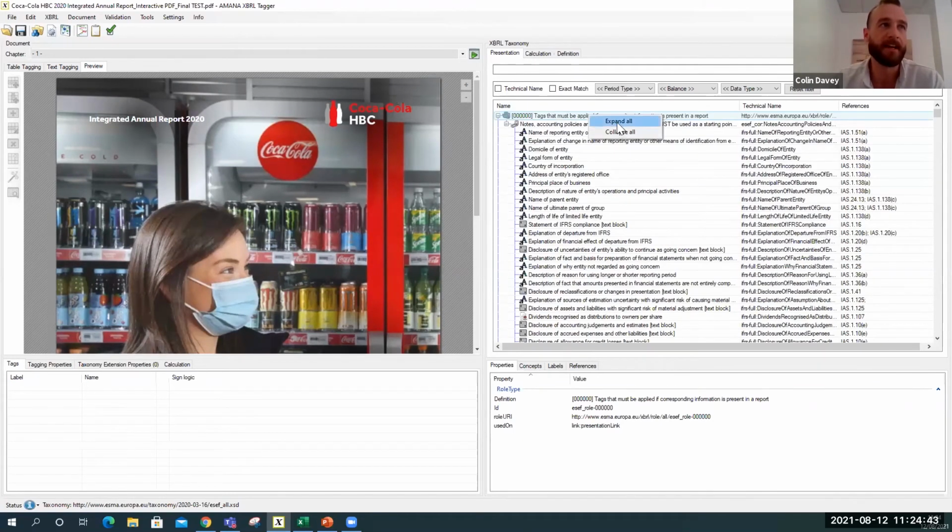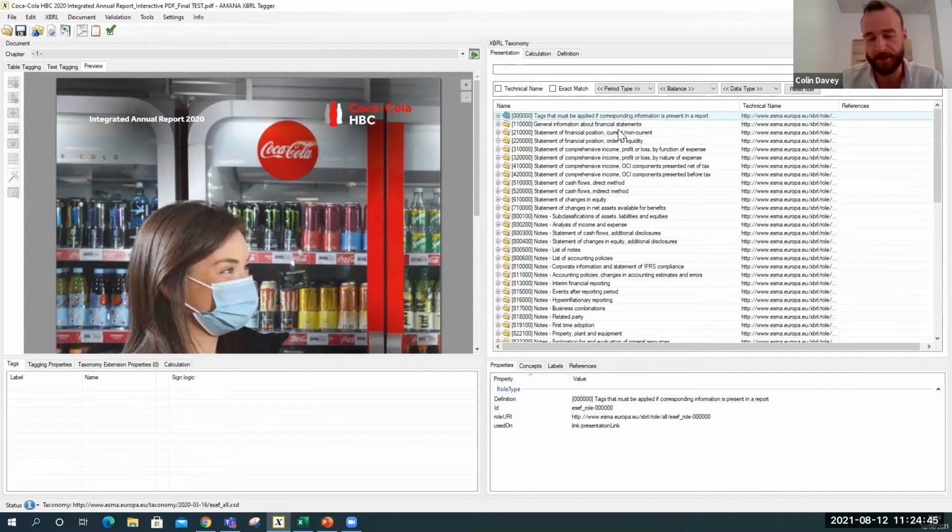Up until 2023, it is only mandatory to tag the primary financial statements. So at the minute, this full taxonomy relates to the whole document, but we will only be using a couple of sections, up until 2023 at least. But just on that, there are a couple of mandatory textual tags that also need applied this year and next year in terms of a successful submission.